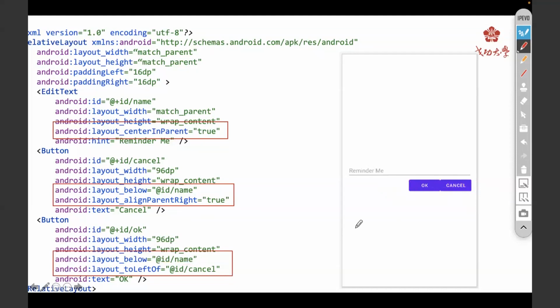And now you can see there's an interesting property, layout to the left of. This property simply means placing this button to the left of this view, and this view happens to be the cancel button. So that's why the OK button is placed below the edit text window and to the left of the cancel button. So that's why this layout looks like this. Very simple, right?